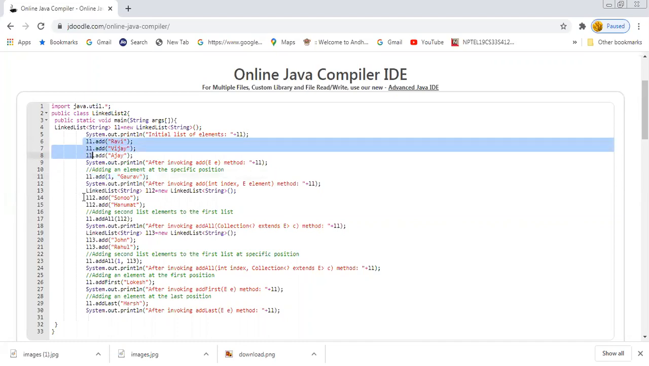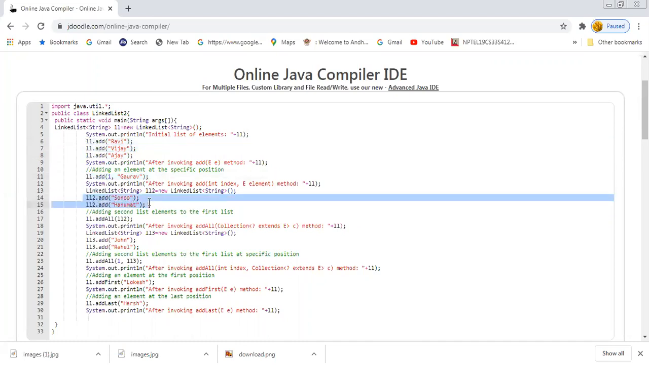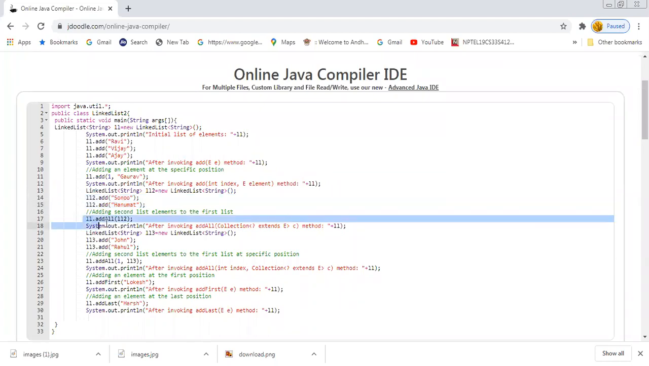Now I would like to add L2, which is consisting of 2 objects. So it is a collection. So for that, L1 dot add all of L2. So what happens is, after executing the statement, all the elements which are present in the L2 will be appended at the list L1. Right?